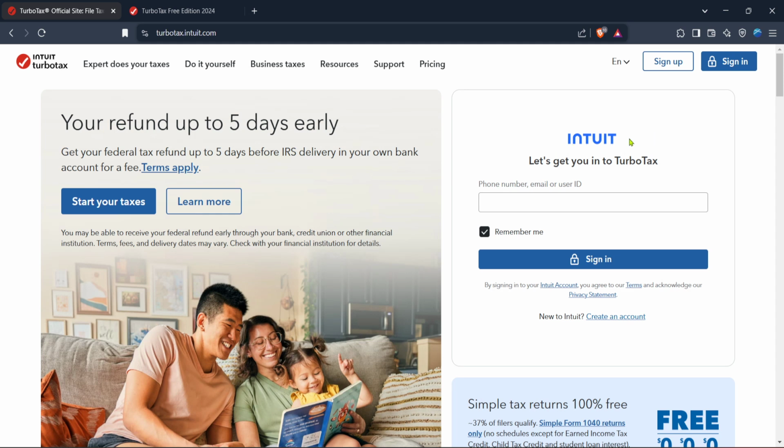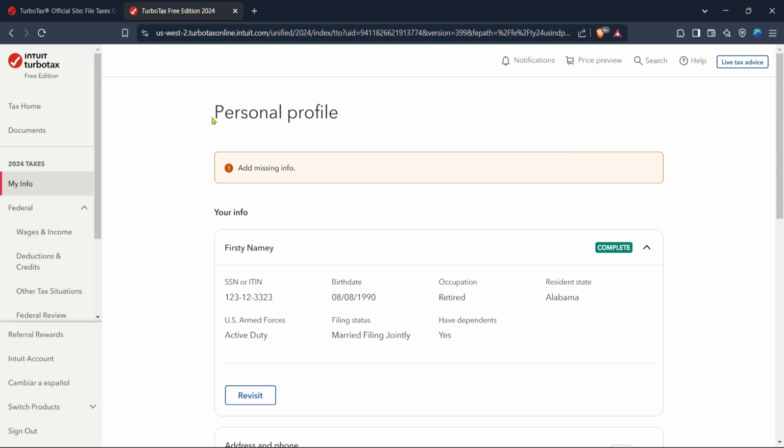Once logged in, head to your TurboTax home. Your home base on this platform is where you can navigate to all the essential functions you'll need for a successful tax filing experience. From your home page, proceed by selecting the Federal section. This section is the gateway to managing and inputting data relevant to your federal tax return.